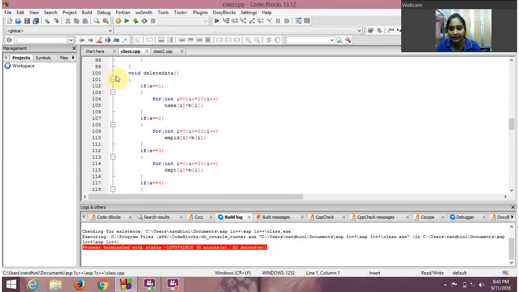Then if you give the next statement like void delete data, if A is equal to 1, for int I = 0, I less than or equal to 20, I plus plus, name[I] = b[I]. So if A is equal to 2, for int I = 0, I is less than or equal to 20, the value of I will be incremented, that is I plus plus. So emp id = b[I]. Then if A is equal to 3, for int I = 0, I less than or equal to 20, again the value of I is incremented by I plus plus. So department[I] = b[I].